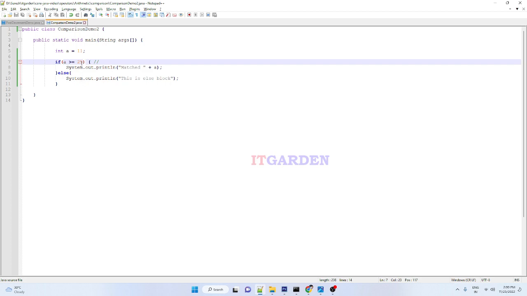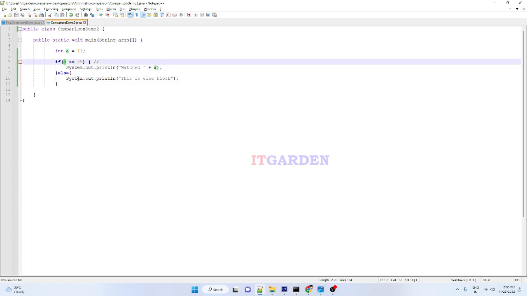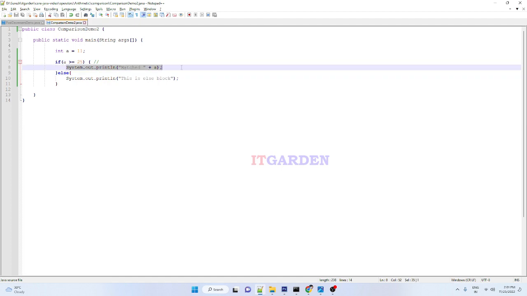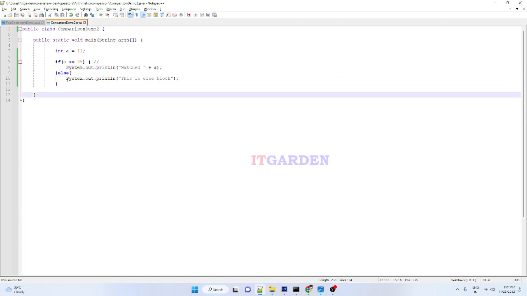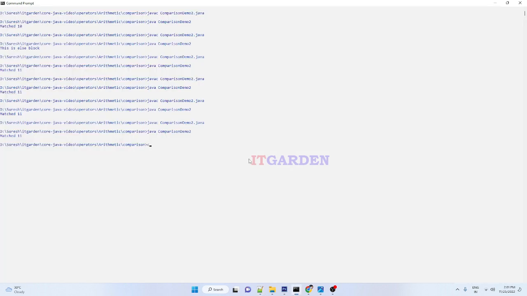I am changing the comparing value to 25. What is the current value of A? 11. 11 is greater than 25? No. 11 is equal to 25? No. Both the conditions are not satisfied. It never comes to this block. Instead, it will come to else block. This particular statement gets printed. Let me compile and execute. This is else block.